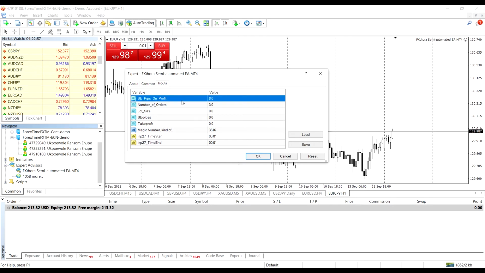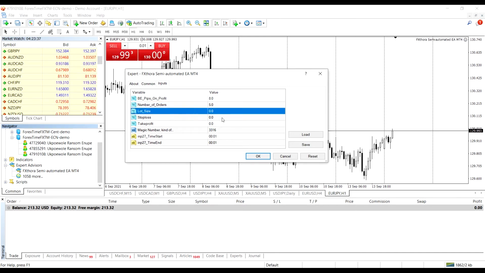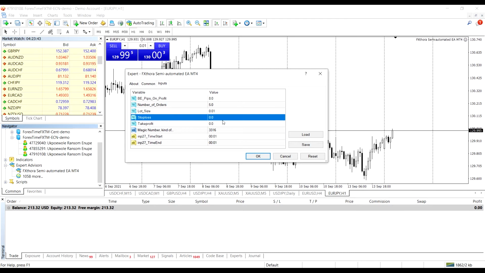So what we're basically saying here is we want our EA to prompt us to allow it to take our trades to break even whenever we hit 8 pips in profit. And then for the number of orders, we're going to put in 5 orders here, and for the lot size we're going to use 0.01, and then stop loss, I'm not going to be using stop loss. For take profits, I'm going to use 5 pips.